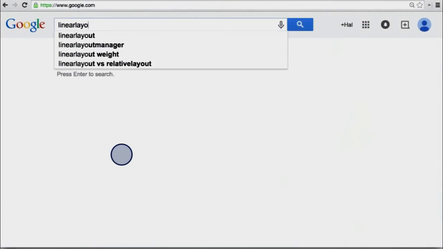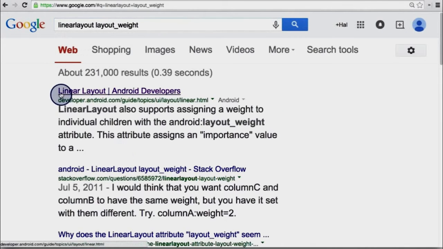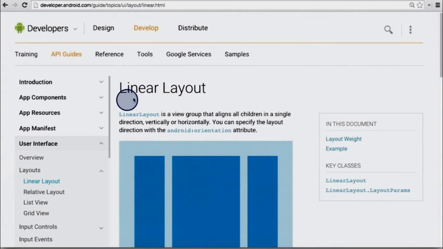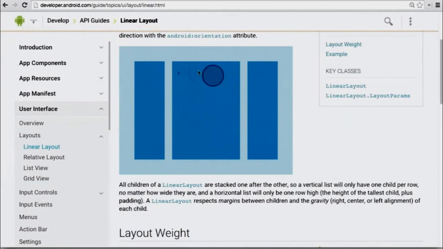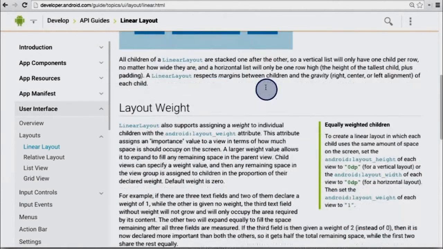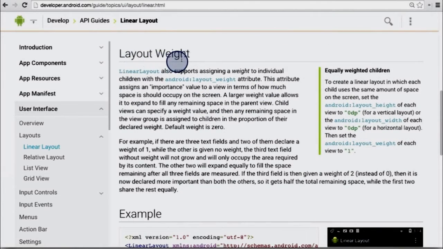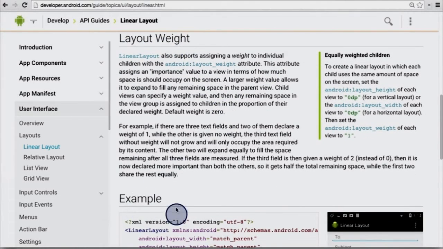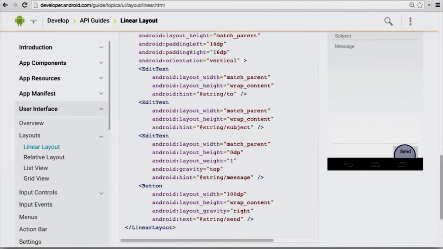So let's search for linear layout weight. The first result is an article for linear layout, and it's on the developer.android.com site, so let's click on it. So this is an article about the linear layout. We already learned the stuff at the top about the Android orientation attribute. But then there's new information about something called layout weight. There's also an example at the bottom of the screen here with some code and a screenshot.